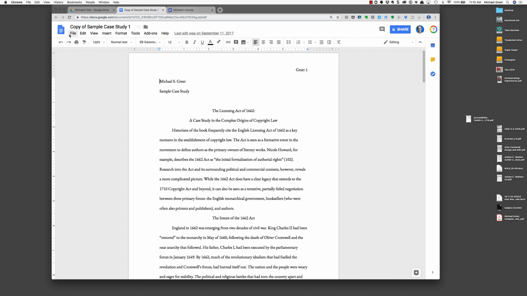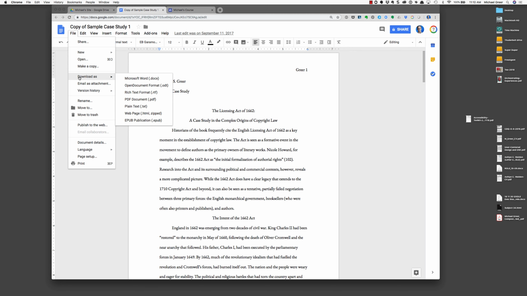What you do is, it's a little wonky, but this is how it works. You go to the file menu. So this is the file I want to convert. It's called copy of sample case study number 1, file. And then down here you go download as, and it gives you these options: Microsoft Word, open document, rich text, PDF, plain text, web page, and EPUB. A surprising number of options.